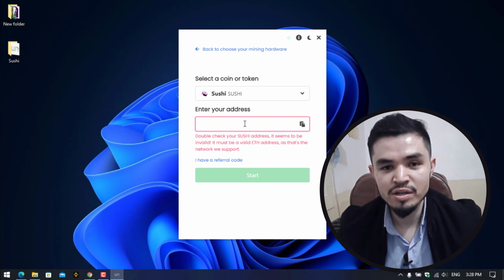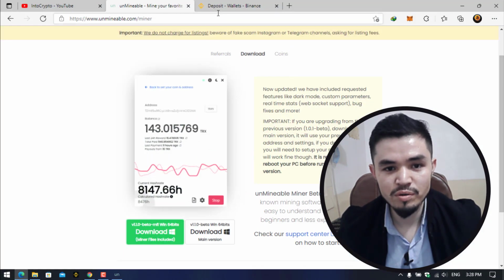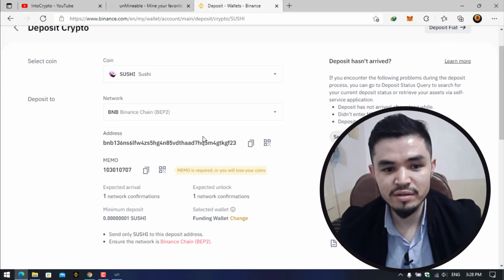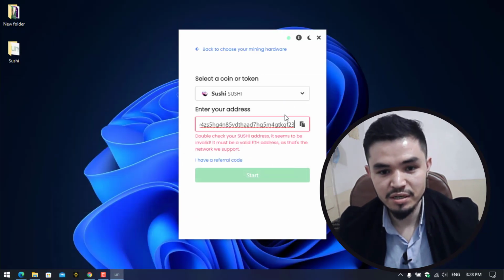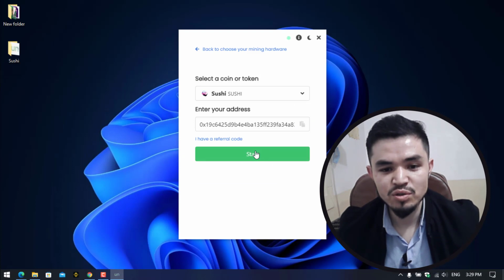You can use your Trust Wallet or any exchange that you are currently using and trading cryptocurrency on. In this case, I will provide the link on how to download and install Trust Wallet on your Windows PC. You can check the description. And right now I will use my Binance. Here I will go to Binance. Search for the coin and here is the address. Copy this and paste it here. Once you have pasted the address, click on start to start mining sushi.